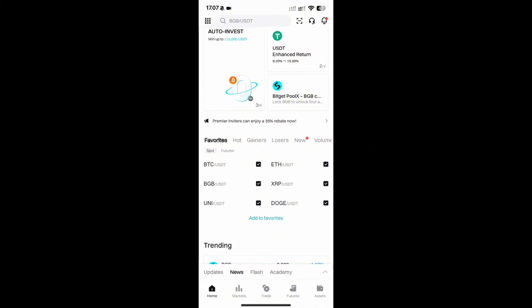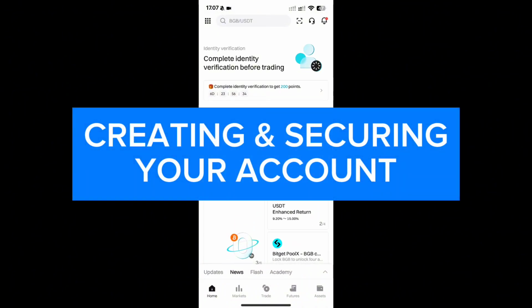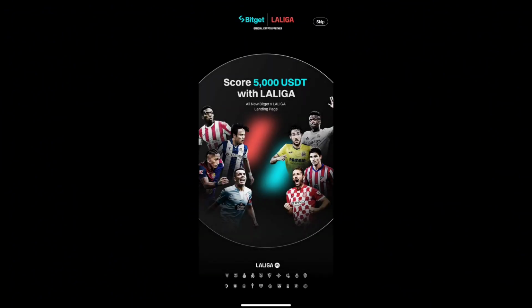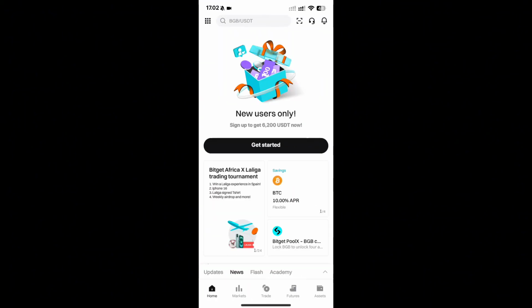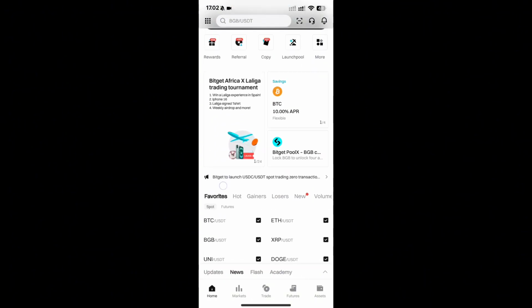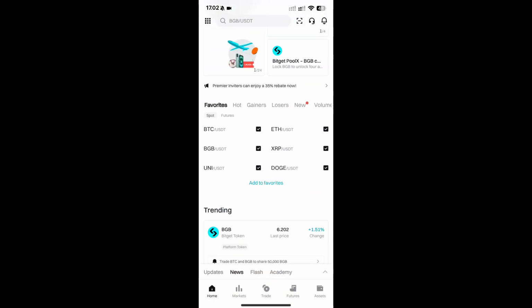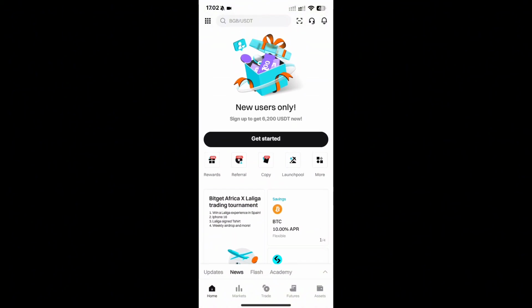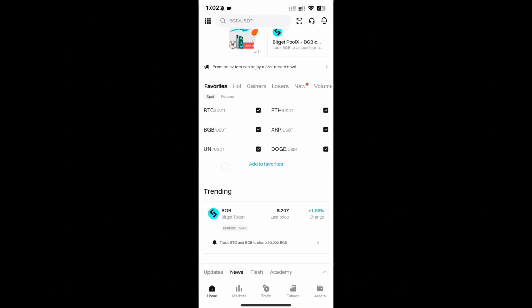Now that you've got an idea of what Bitget is all about, let's move on to setting up your account and securing it so you can start trading without any worries. Before you start trading, the first thing you'll need to do is create an account on the mobile application. The process is quick and straightforward, but it's important to take a few steps to ensure your account is secure, especially when dealing with cryptocurrencies. Let me walk you through the process so you know exactly what to do.